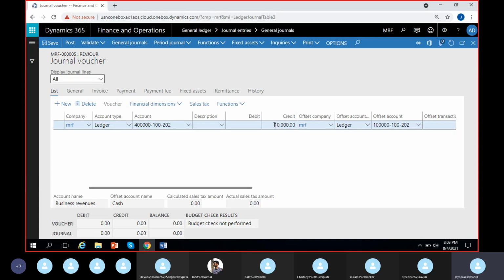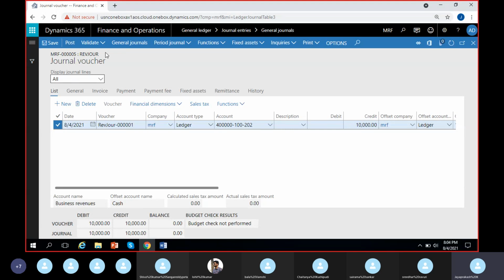Now for this account, the credit will be credited and there is no need to enter a debit of 10,000 once again. It will automatically take the debit for this offset account. Now if I click on save, I can see debit amount as 10,000, credit amount as 10,000 and balance is 0, which means the voucher is balanced. There is equal debit and credit in the voucher. So now the voucher is good and I can post it. Before posting it, I can validate it to check if there are any errors or anything missing.